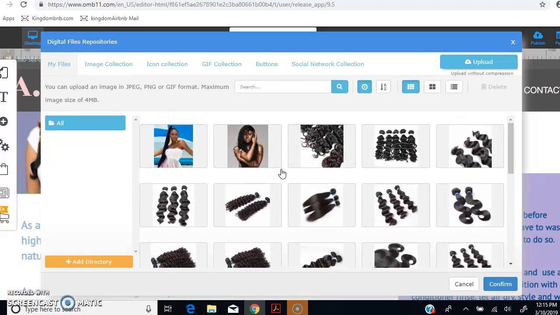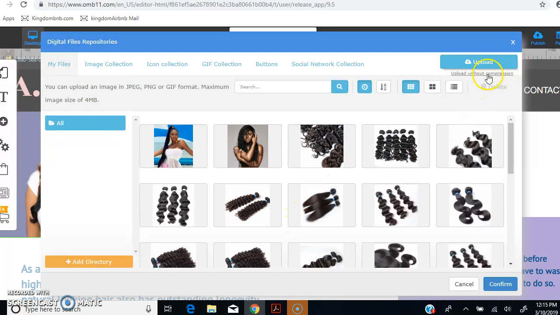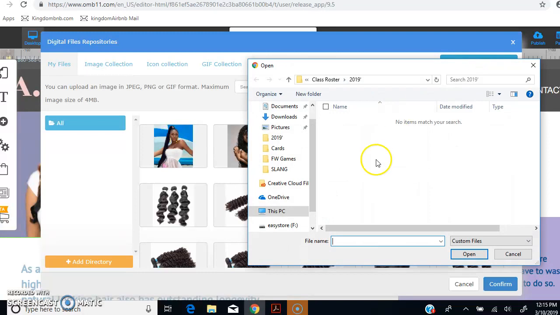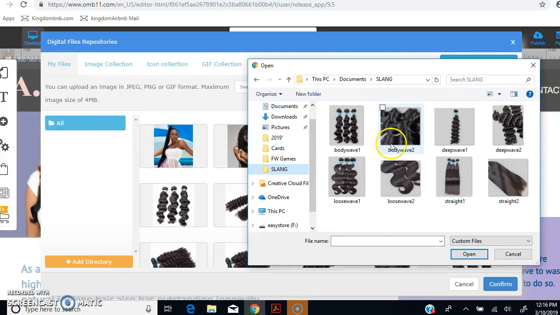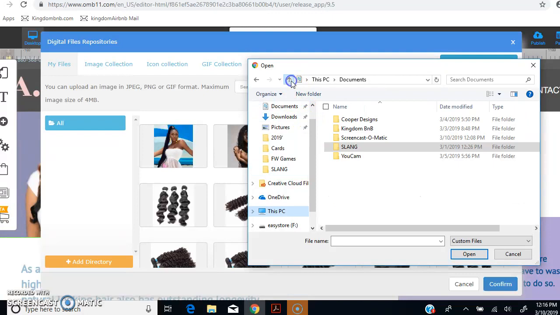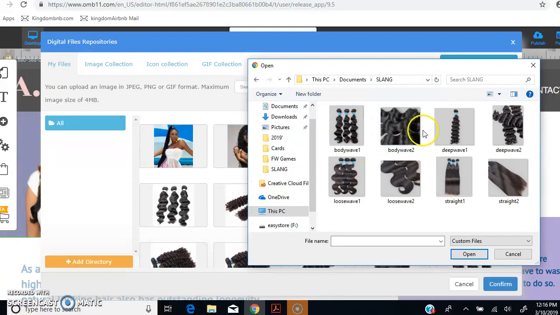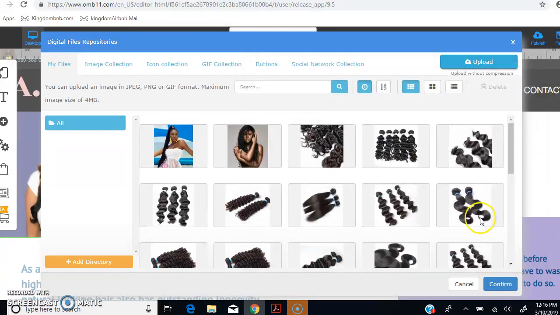If the image that you want to replace it with is not here, you would go here to where it says upload. And then if you have the image already saved on your computer, then you would click here. For example, I have a folder with all of your images in it. And if I wanted to choose a different image, I would just click on it. Once you click on it, it'll fill in here. You click open, and what that does is it uploads it to here to where you can select it.